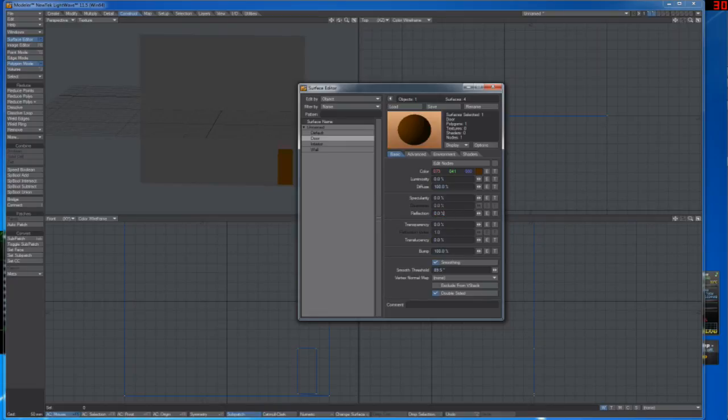Now, real life has reflection. Instead of specularity, real life uses reflection. Every object reflects a little bit of light. Even your skin reflects a little bit of light. So there's actually no such thing as 100% diffuse. There's always at least a little bit of reflection. So we could say like 9% reflection.